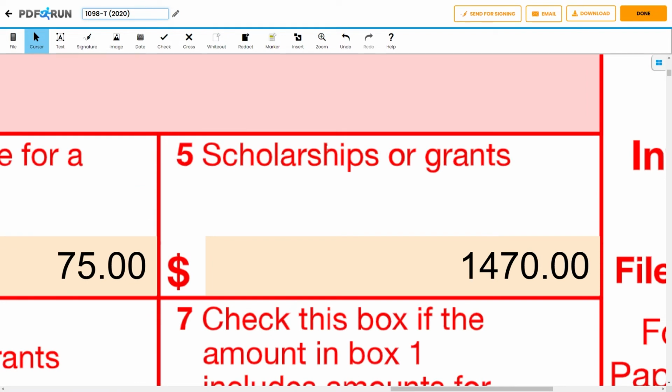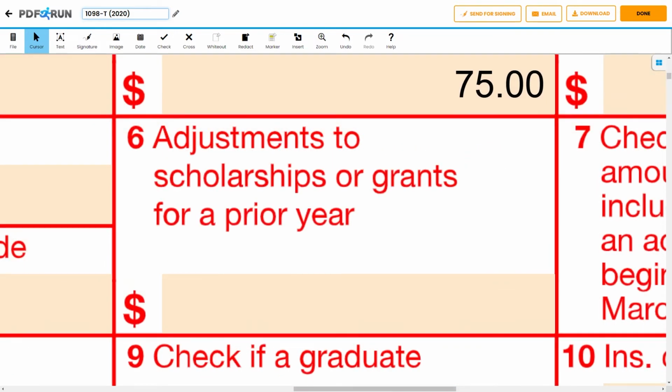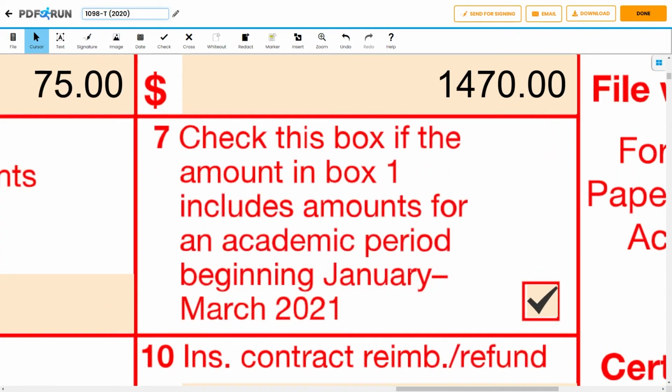For Box 5, write down the monetary value of all scholarships or grants that the student currently has. For Box 6, include any adjustments made to the value of each scholarship or grant for a prior year. For Box 7, mark it with a check on whether the amount in Box 1 also includes amounts for an academic period starting from January until March of the following year.